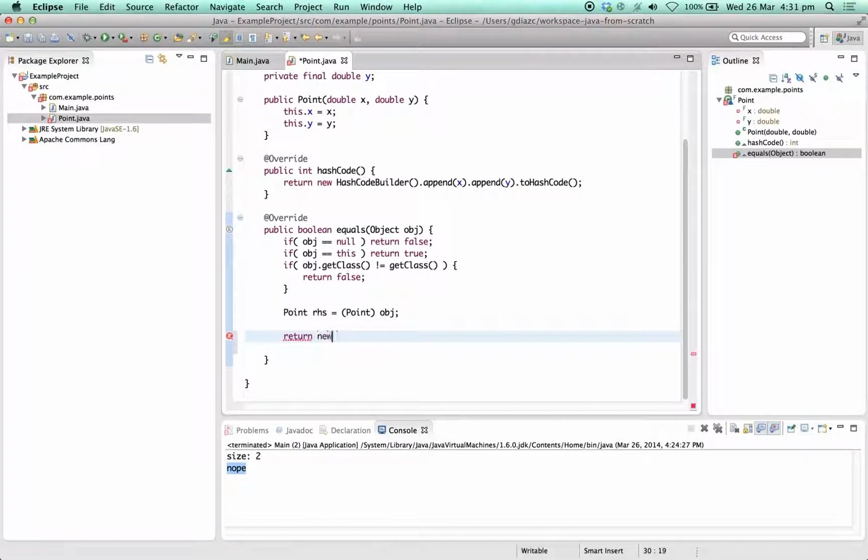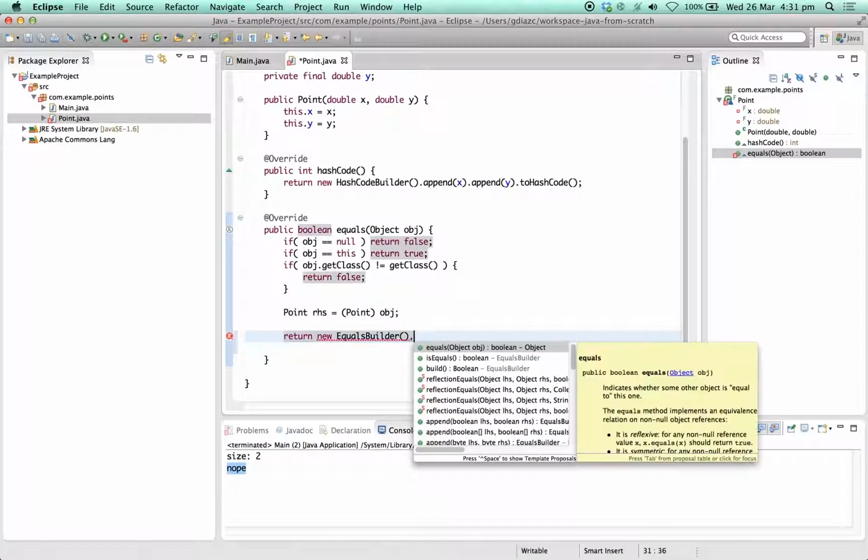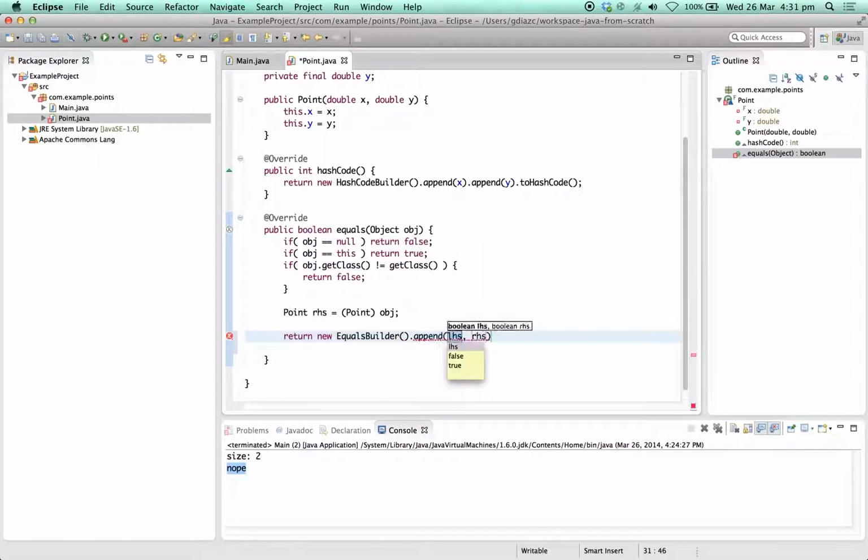Now we return a new EqualsBuilder. And in the same way as before, what we're going to do is use the append method. It should not matter what order, which one goes first. But on the left hand side, we'll put ourselves. So here, we want to say what information the EqualsBuilder should use to compare the right hand side object, which used to be called obj, to this object.